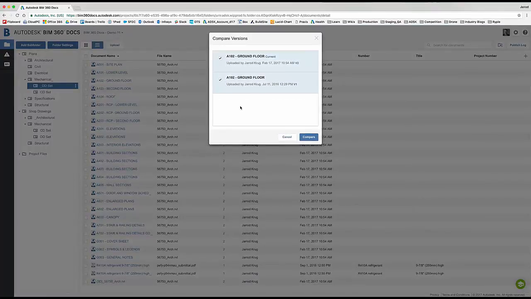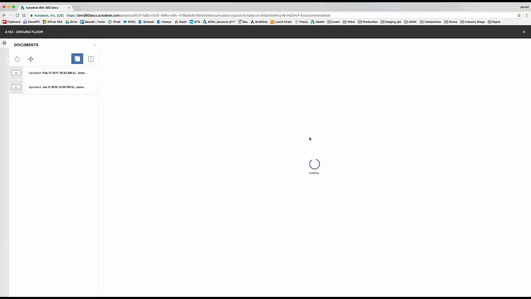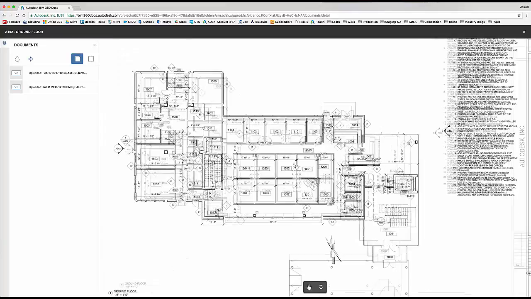Now, if I had more than two, let's say I had 5 or 10, I could easily select what we wanted to compare against. So I could have 1 to 3, 2 to 3, 3 to 5, etc. For this case, since we have two, we'll compare our current A102 to the V1 of A102. In our compare mode, we have a couple options.